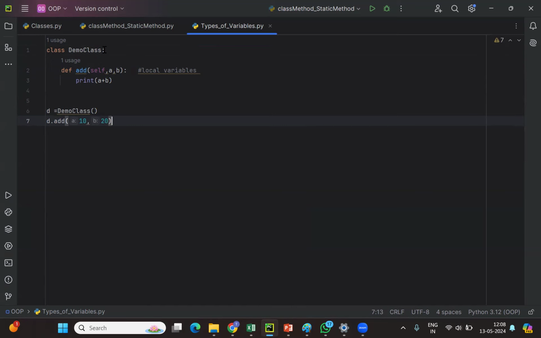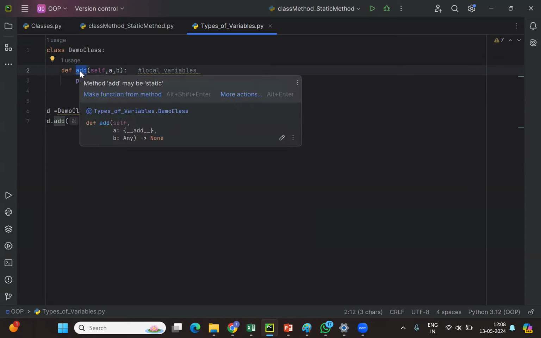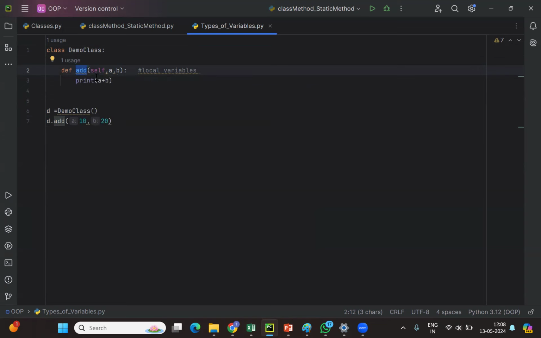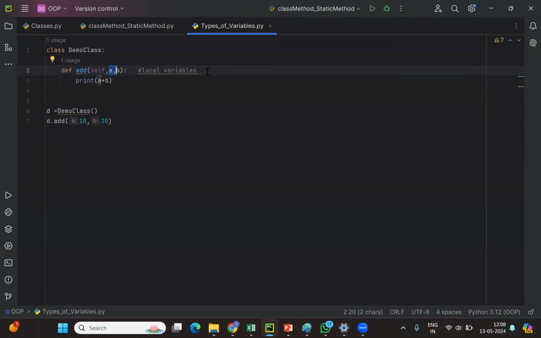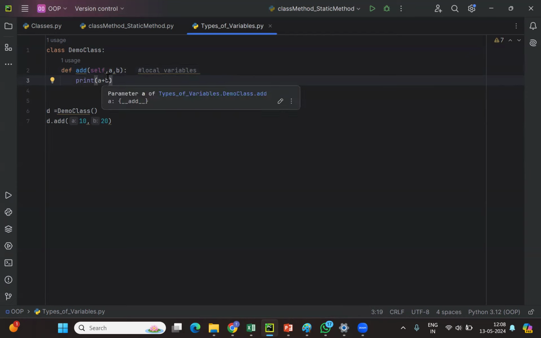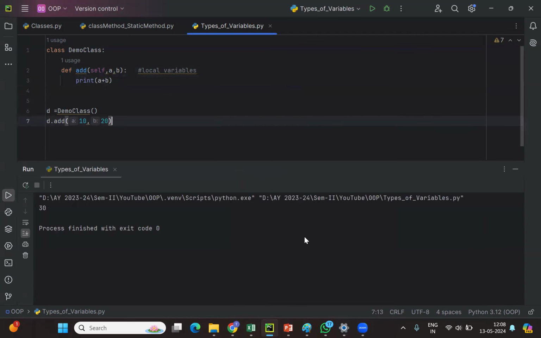Right? We have declared one class. Inside the class, we have declared one function, and we know from my previous video that this is the instance method. Whenever we are declaring an instance method, automatically the self first parameter is added. Then a and b are two variables declared inside the add function, so these variables are called local variables. To access the local variables, we can directly use their names, a plus b. If I execute this, you will get the output 30.